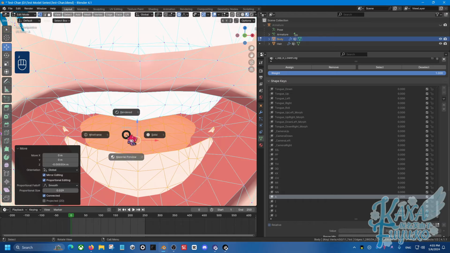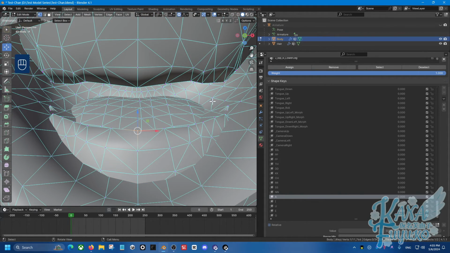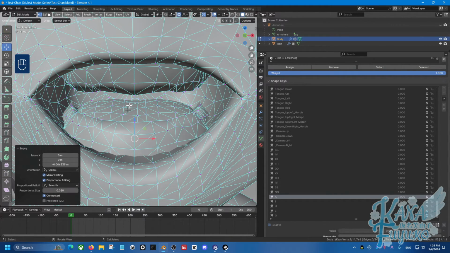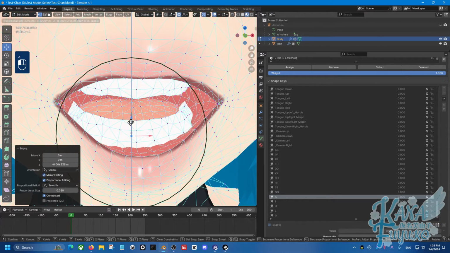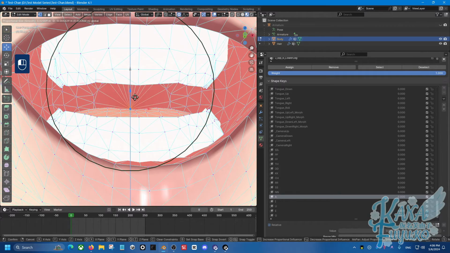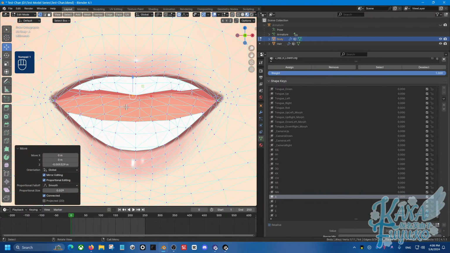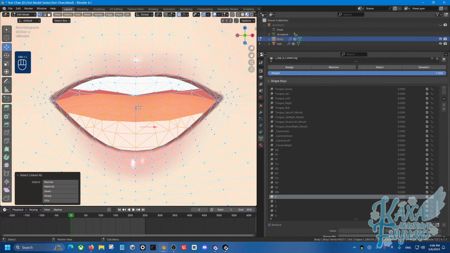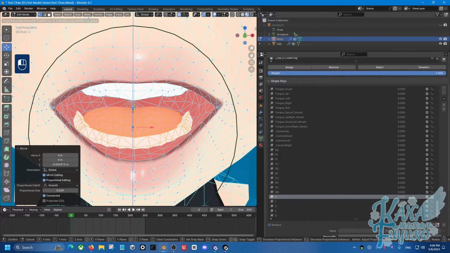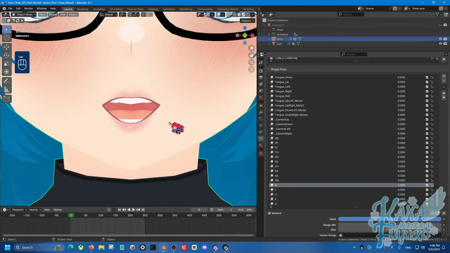You might also want to go inside the mouth itself, whoops, and adjust so that the teeth don't clip as much. So you can adjust the inner part here. And just have something simple, you know. You can even make it, if you really prefer, where the teeth just don't show up. But again, up to you, really. I'm just gonna make it something simple, like this.